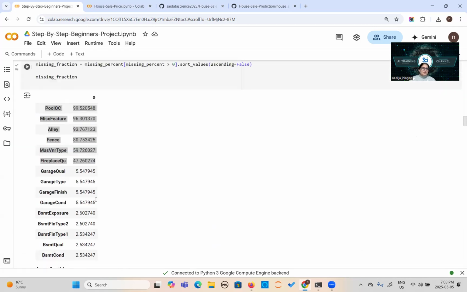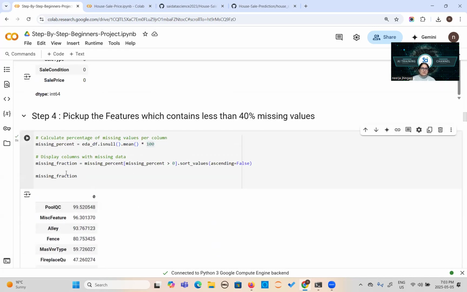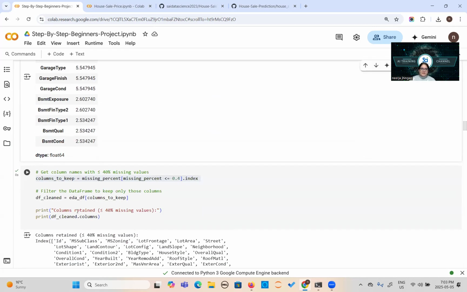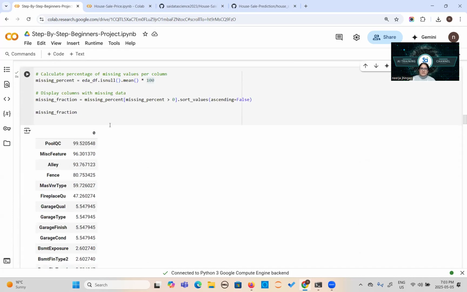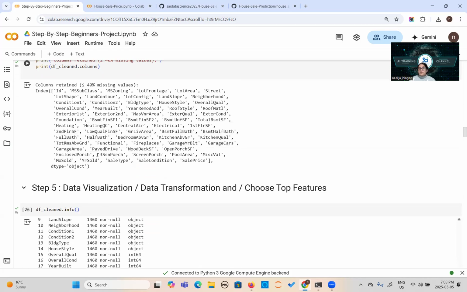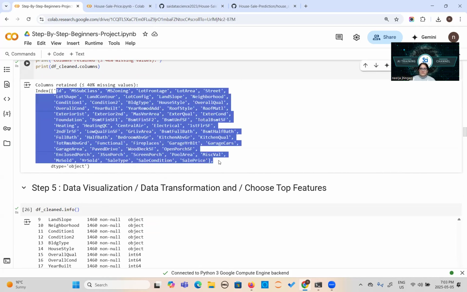Okay. And if you want to look at it and print it with the percentage, you can copy and paste the same method and just print it here. It will show you. Okay. But these are the features now with me.